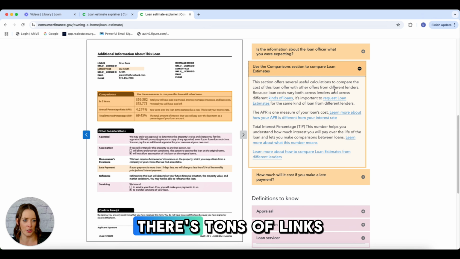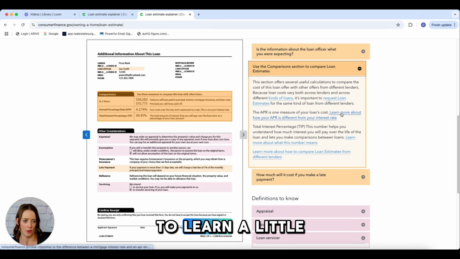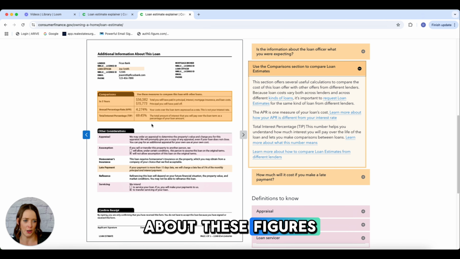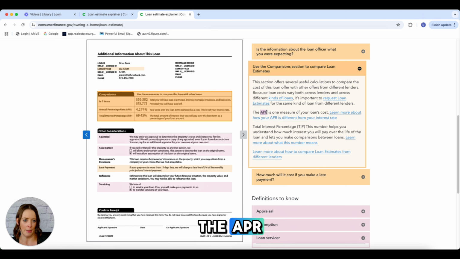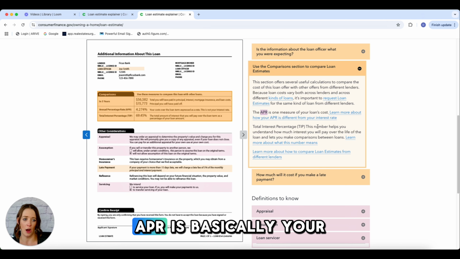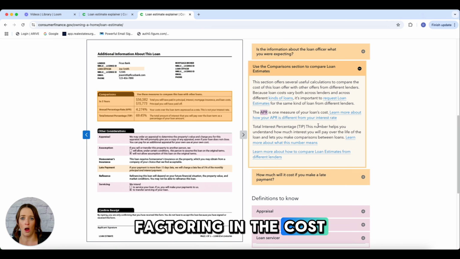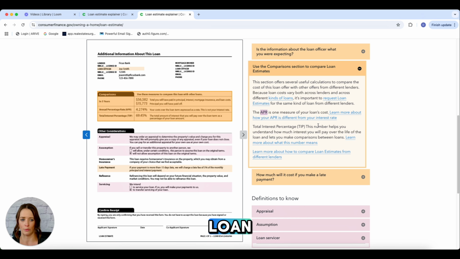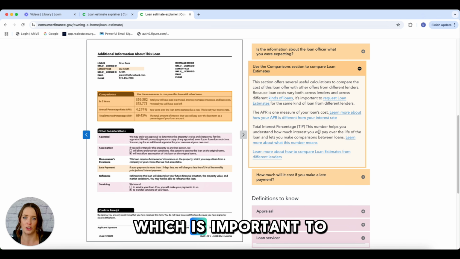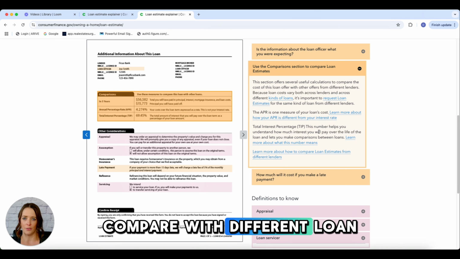And if you look here, there's tons of links to learn a little bit more about these figures. And one of them, the APR, how to look at the APR. So your APR is basically your interest rate factoring in the cost associated with getting the loan. So it tells you your true rate given your closing costs. Here it gives you a link where you can learn more about this. And then this helps you understand how much interest you're going to be paying over the life of the loan, which is important to compare with different loan options.